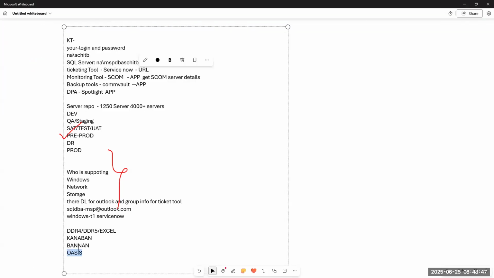Oasis, we use to store documents. All our project related documents will be stored in Oasis, and there are other tools also. So when you join any company, any project, first you need to take proper KT, and you need to note everything down, sir. Any doubts, any questions?